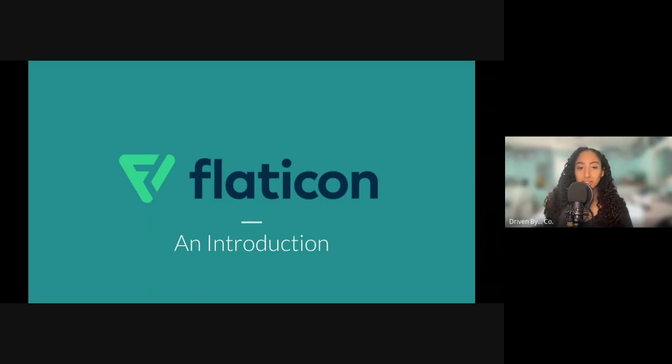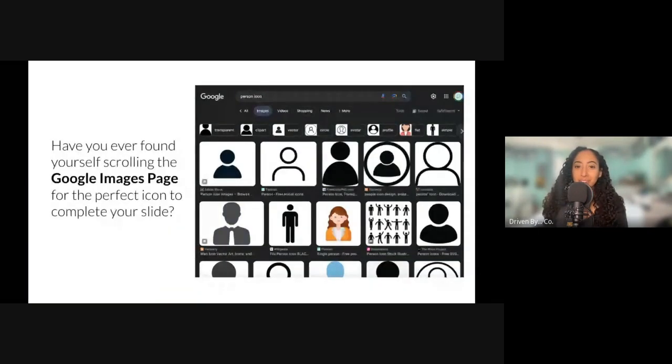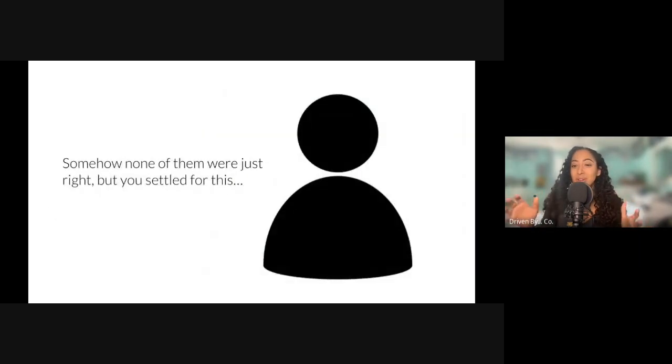So before we get started, I just have a question for you. I want to ask you if you have ever found yourself scrolling the Google Images page for the perfect icon to complete your slide. Give me a thumbs up or just nod your head, just reflect on your own if you can relate. Now, somehow, none of these icons were just right. So instead, you settled for this guy.